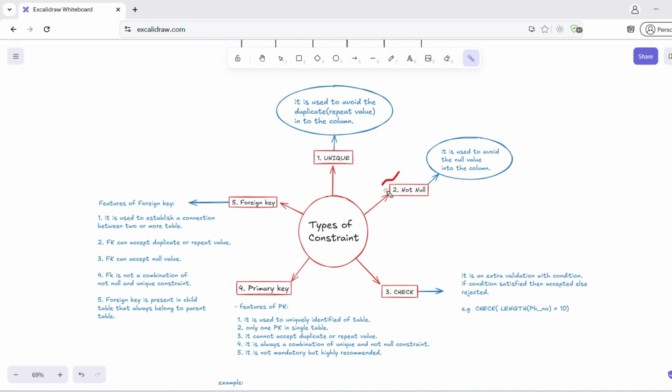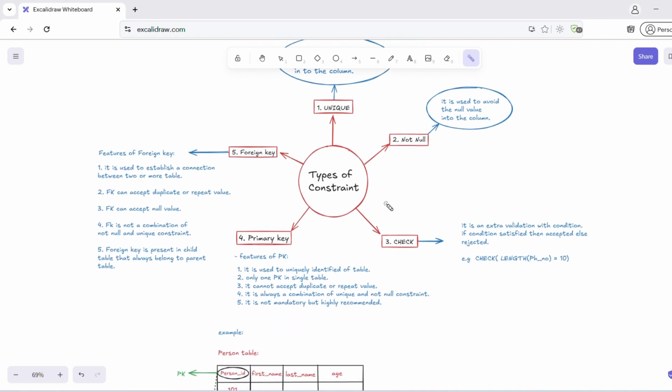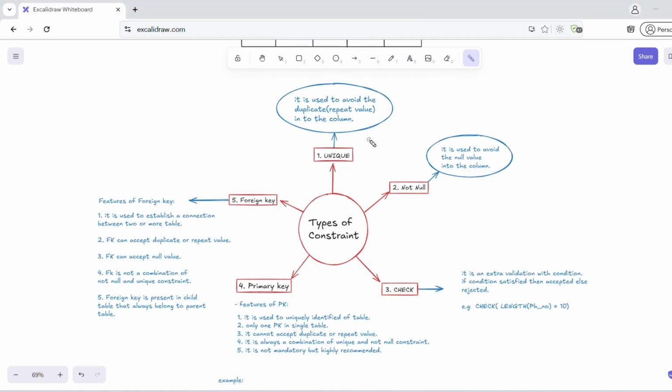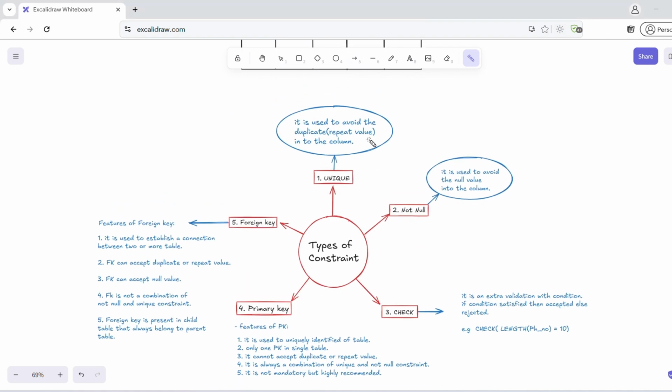The second constraint in SQL is not null. The third constraint is check. The fourth constraint is primary key. And the fifth constraint is foreign key.